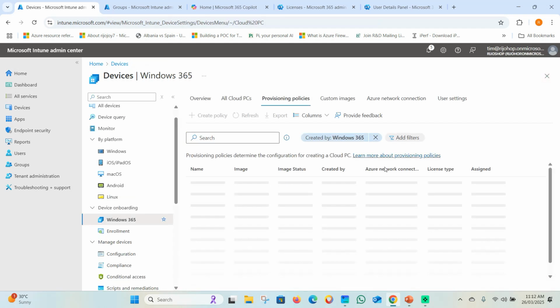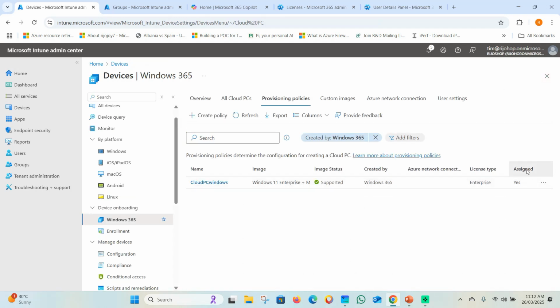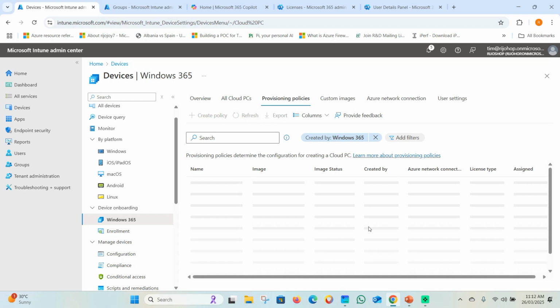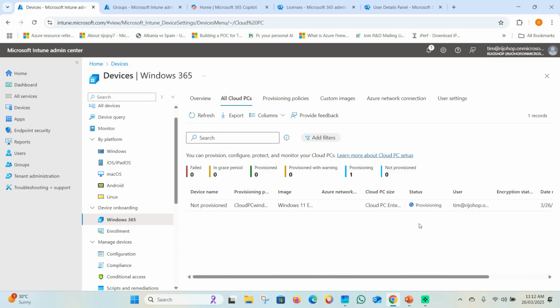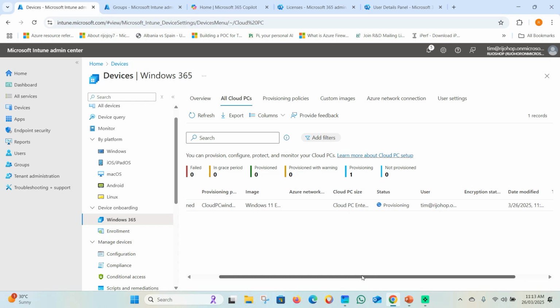So after that, you just close this one. So here you can see the status is already assigned. So now we have provisioned the policy. After that, you just go to All Cloud PCs. You can see now the status is provisioning. It takes around 30 minutes to complete the provisioning. Then after that, the state will change to provisioned.